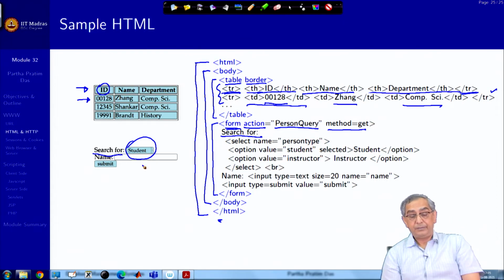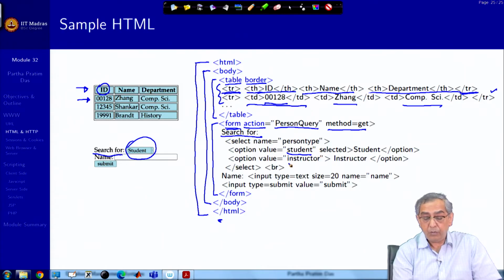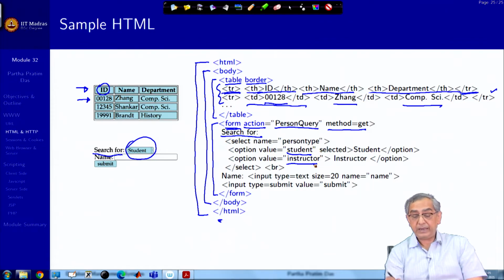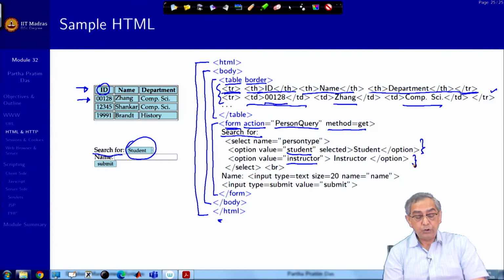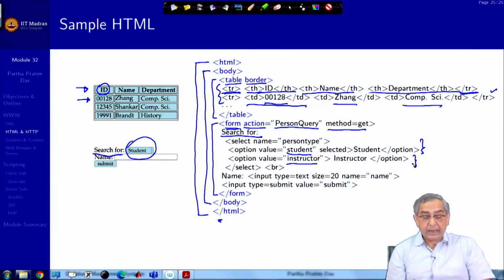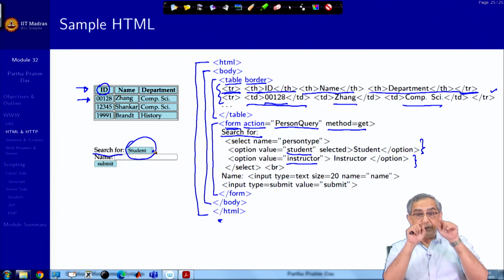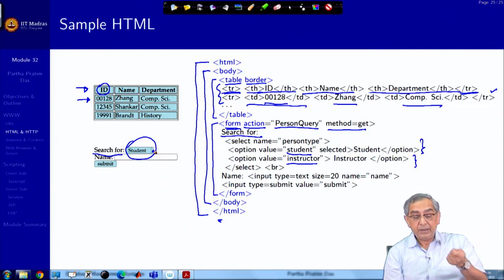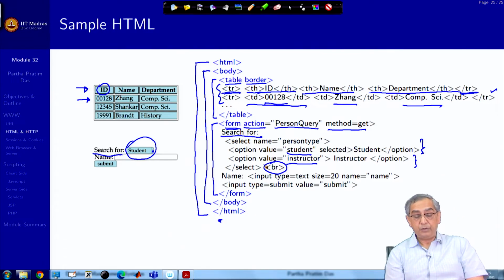a drop down which has multiple options. One option is student, one option is instructor. So, it is saying option begin, option end, option begin, option end. As I click here at this point, this will drop down, and whatever I have selected becomes the option that I have taken. Then I have a break because I want to go to the next line.